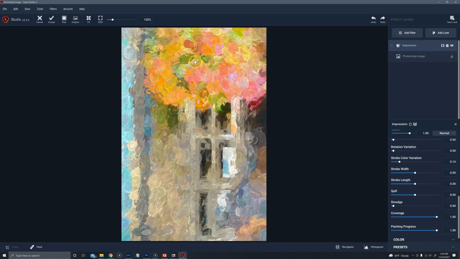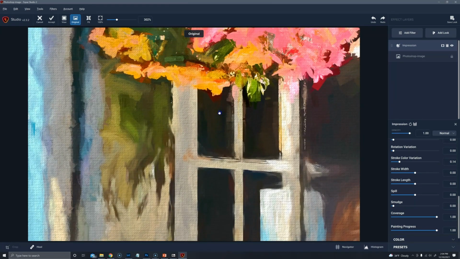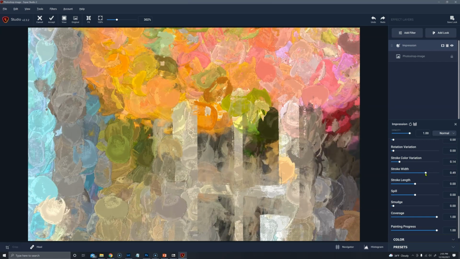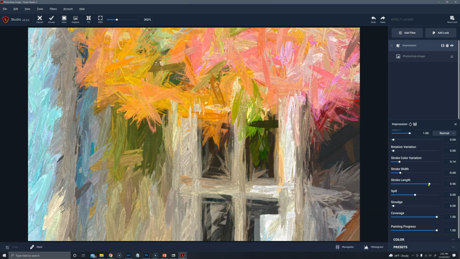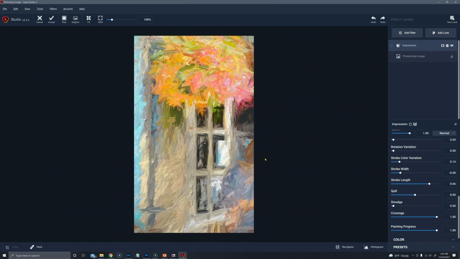I'm going to zero in again here, 300%, maybe drag this down a little bit. And you can see that right now our paint strokes are egg-shaped, right? If we want to change what that looks like, we can perhaps change the stroke width, and now they're round. We can take the stroke width narrower and get more of a narrow shape, and we can exaggerate that by bringing the stroke length up, perhaps going from a soft look to something more disturbing, huh?